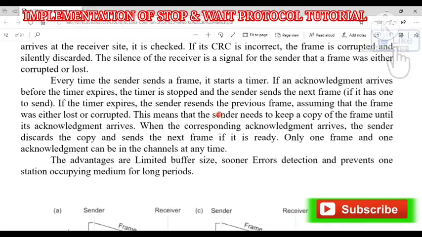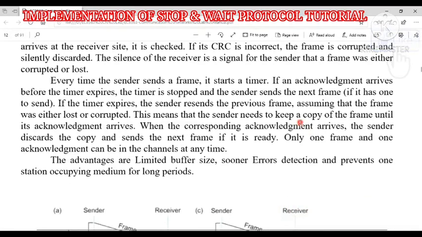This means that the sender needs to keep a copy of a frame until its acknowledgement arrives. Once the acknowledgement arrives, it will discard the previous data. But if it doesn't get the acknowledgement, what will happen? It will resend that copied frame to the receiver.